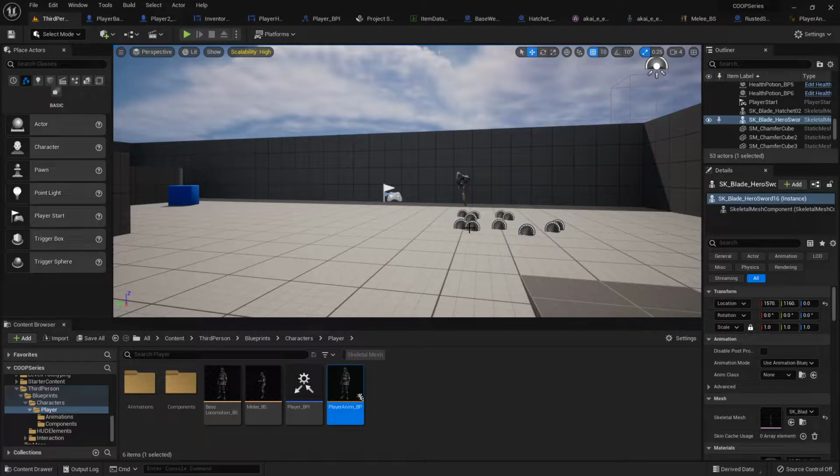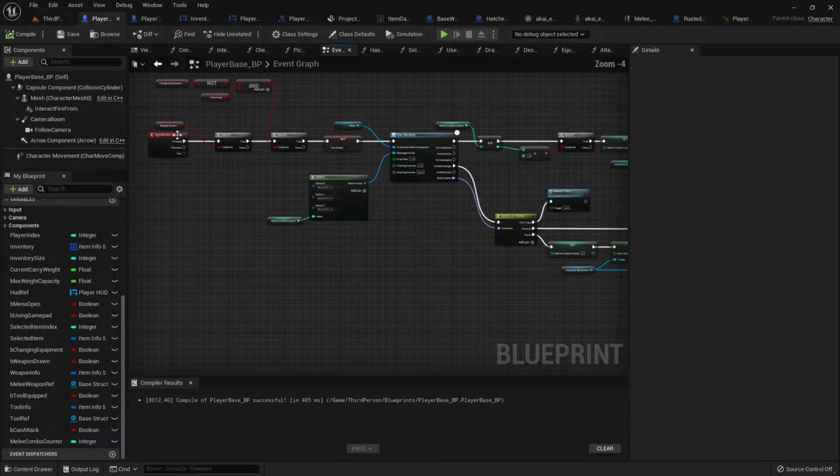Hello again, welcome back. So now we have our combo attack system in place for now. Let's move on to swinging the tool. So it'll be under the same branch right here.